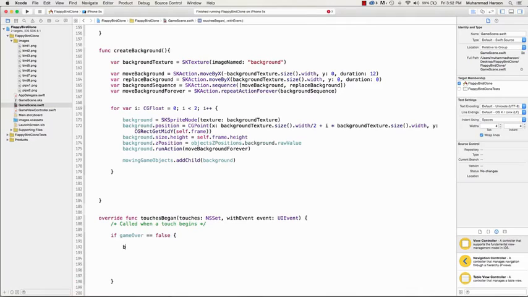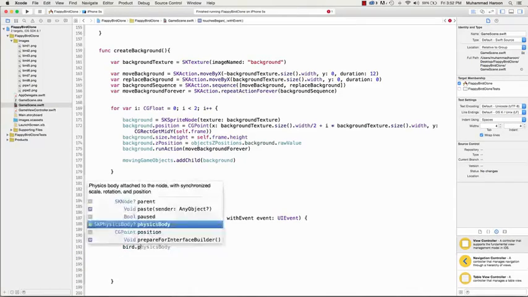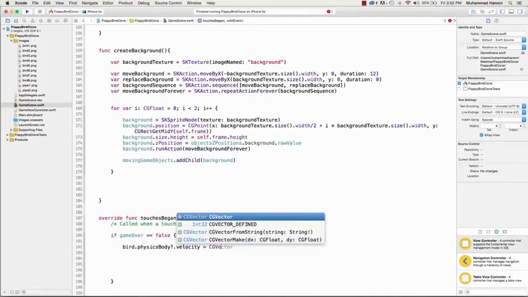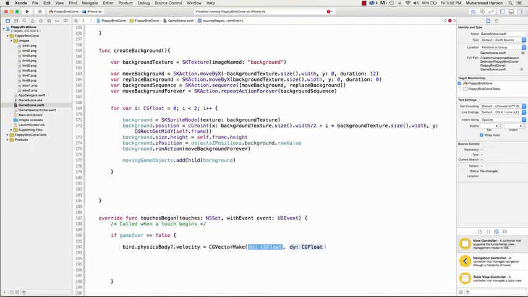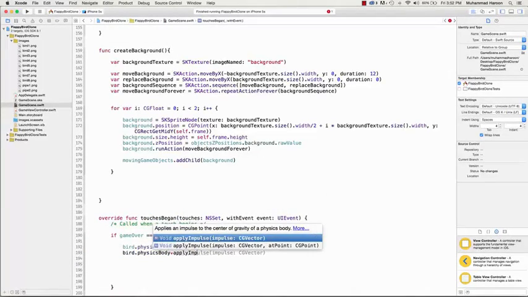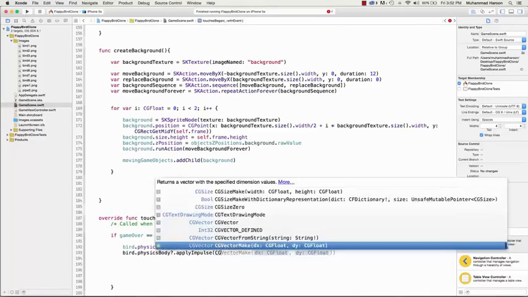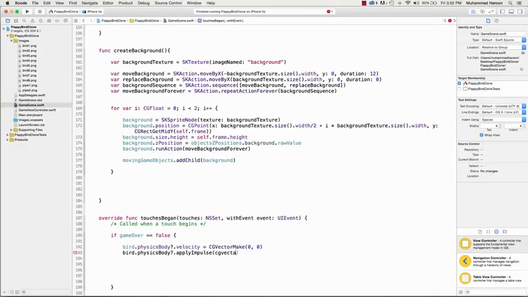then what we want to do, we'll say that bird.physicsBody.velocity. So whatever the velocity is, first make it 0, and the velocity is a vector, so we'll say CGVector(0, 0), and then bird.physicsBody.applyImpulse, and the impulse is going to be again a vector, so CGVector, and we'll say 0 in the x direction and 60 in the y direction.